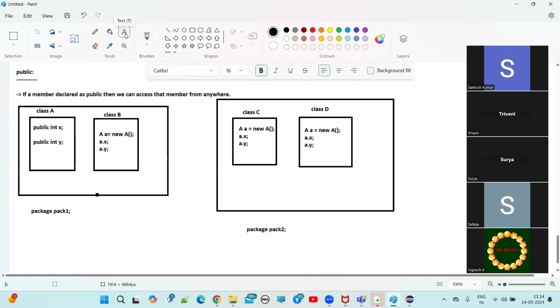Okay. Now, what do we need to do? We need to declare these classes as public. Then only we can access. This is a public class. So this is also a public class. Now valid. Clear? Yes, sir. Here also valid. Here also valid.